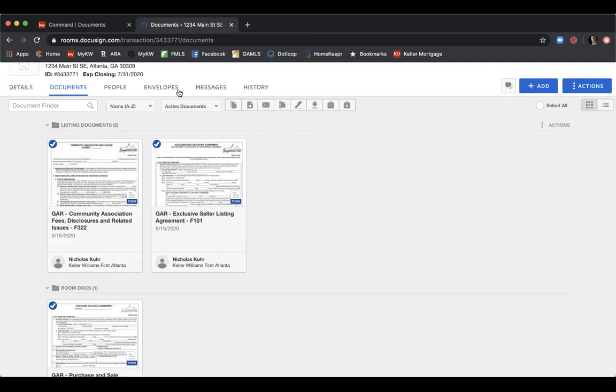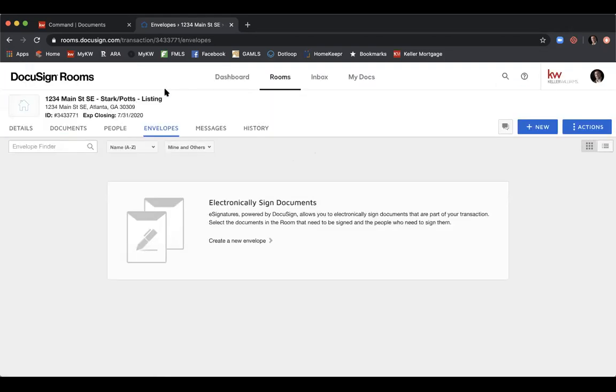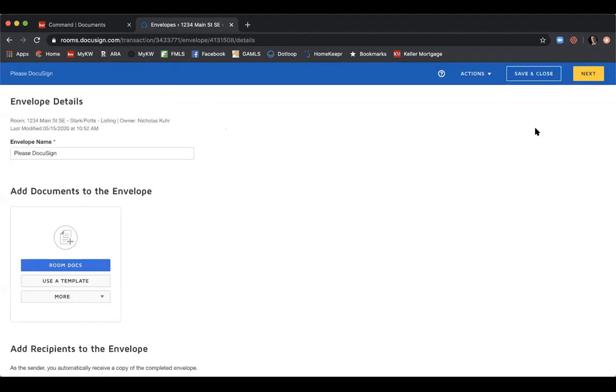Or you can come up here to the envelopes tab and click on envelope. And it looks very similar. We do not have any envelopes, so we need to create a new envelope. So I will come to the top right-hand corner and select the plus new button. And this is going to create an envelope for me.